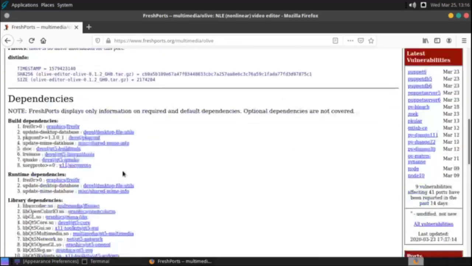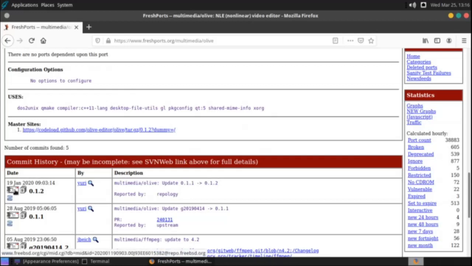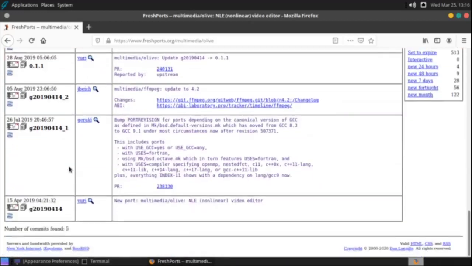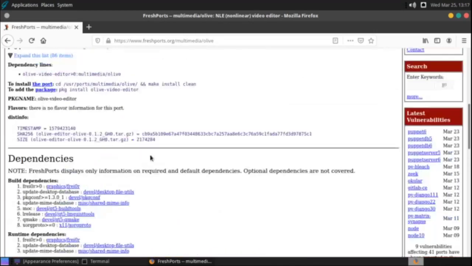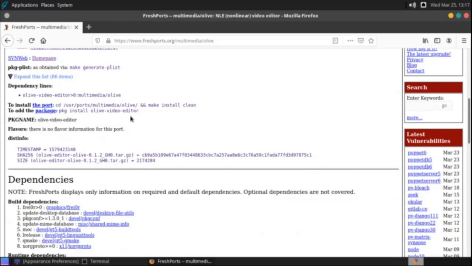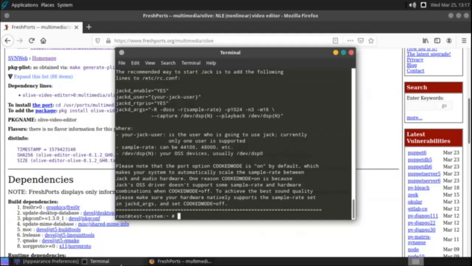Let's see. Dependencies. Yeah, see, this doesn't actually tell me here. It does not tell me. Oh, there it is. Yeah, okay. So it looks like this is in the repos. Okay, so this is something I can install directly. Let's try that. Alrighty, let's give this a try. And we've got to wait for this to finish.